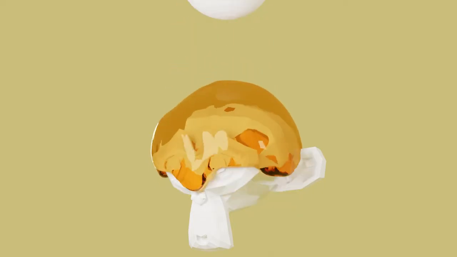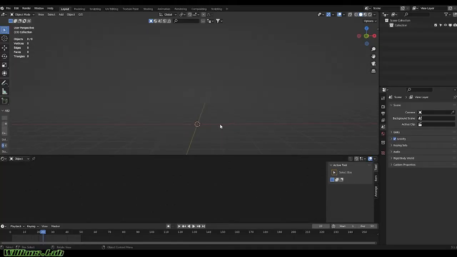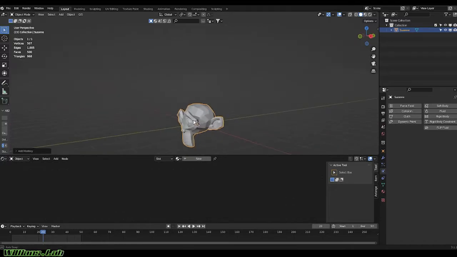Hello everyone, in this tutorial I will teach you how to make a viscous liquid in an object. First of all, you grab your object vector, in this case, grab Suzanne to Blender.